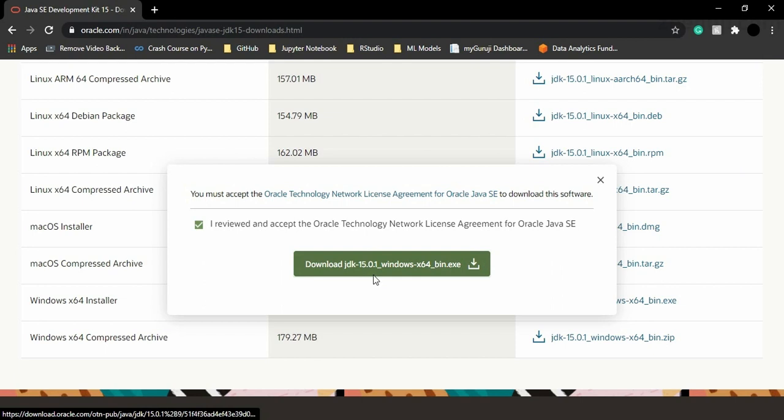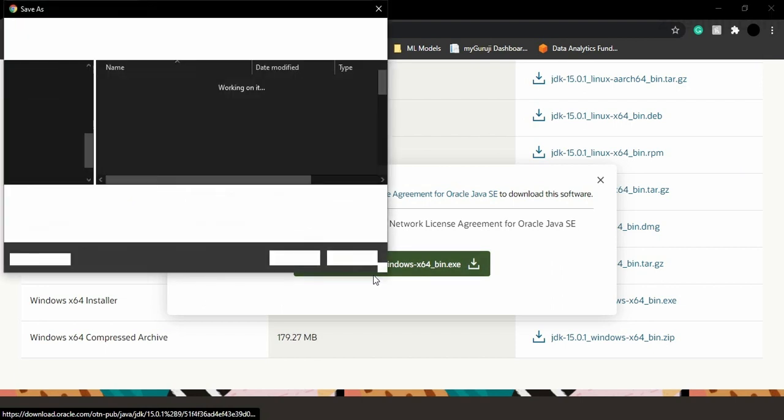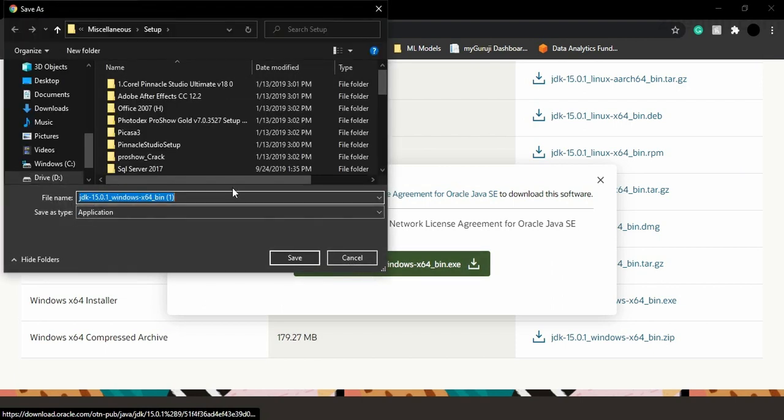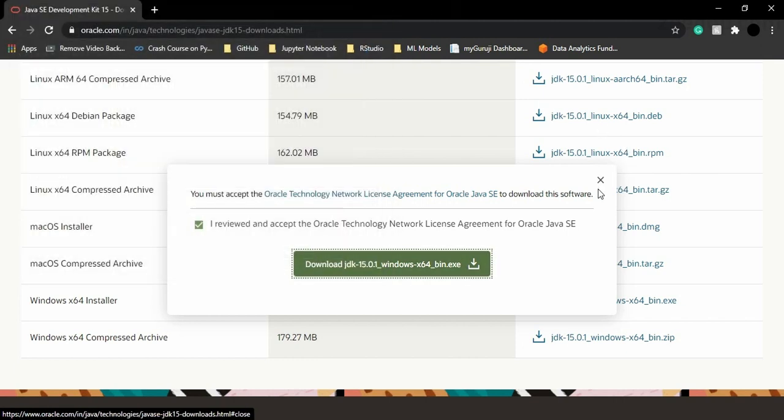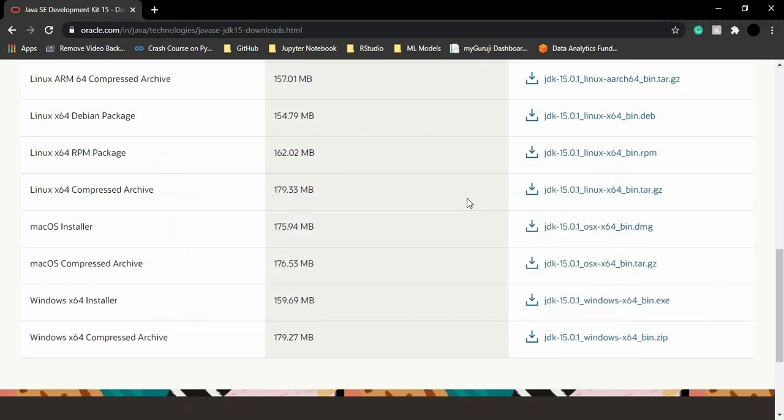Now I need to wait for a few seconds till the download asks me for the path. So whatever path you want, you can just store your setup over there. As you can see, I have already downloaded it, so I'm not going to download it again, but you need to download it for your PC. It is around 160 MB in size. It's going to take a few minutes to 3 minutes depending upon your internet speed to download JDK.